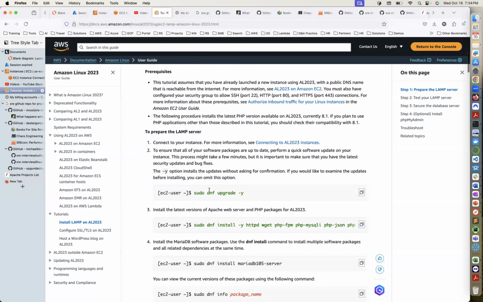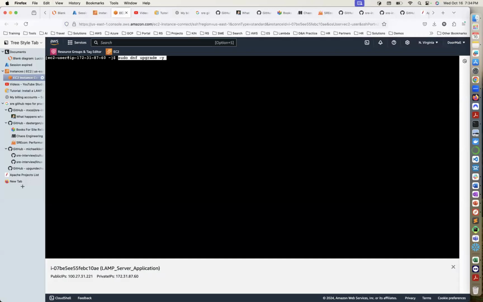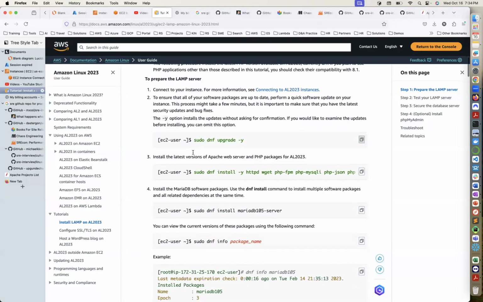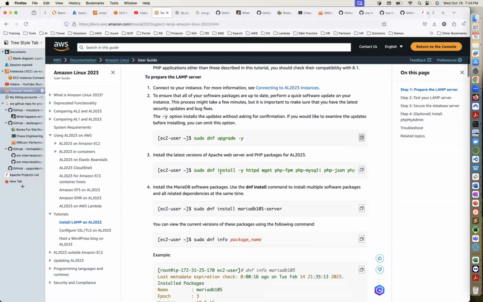I'm going to just copy this command and paste it. I'm not going to type them in; if you want to type it in, it's up to you. The server is already updated, so it's not going to run any update. Next, we're going to copy all these commands. This command is installing the latest version of Apache, the web server, HTTPD. This is wget, which is used to download packages from the internet. This is the PHP dependency. This is the PHP connection to the MySQL database. This one is PHP JSON. And then this is PHP itself, and the PHP dependencies as well.